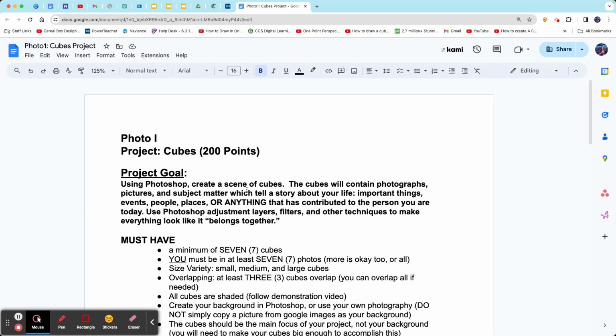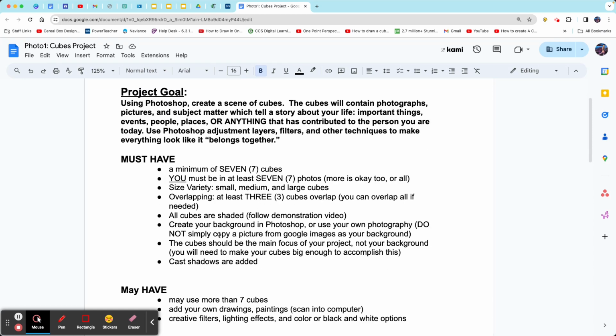Using Photoshop, create a scene of cubes. The cubes will contain photographs, pictures, and subject matter. That's just stuff, right? Which tell a story about your life. Important things, events, people, places, or anything that has contributed to the person you are today. Use Photoshop adjustment layers, filters, and other techniques to make everything look like it belongs together.